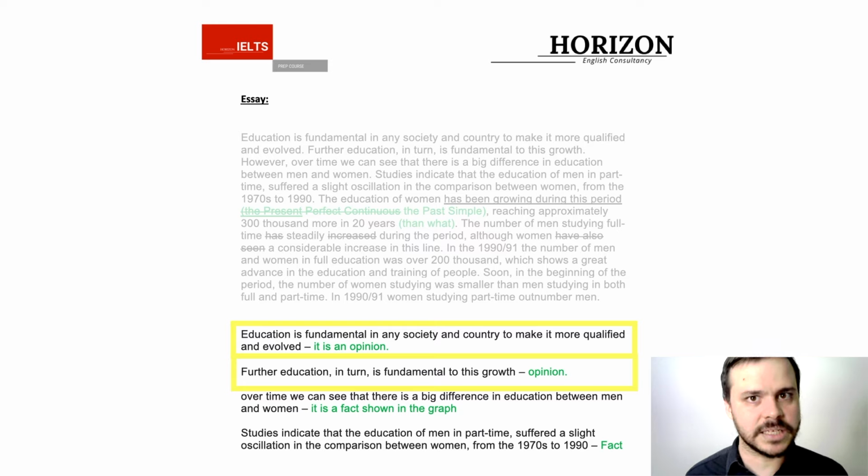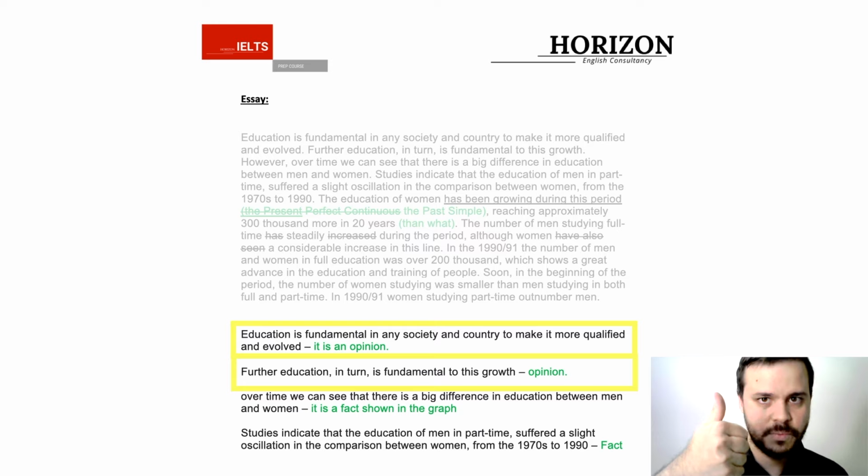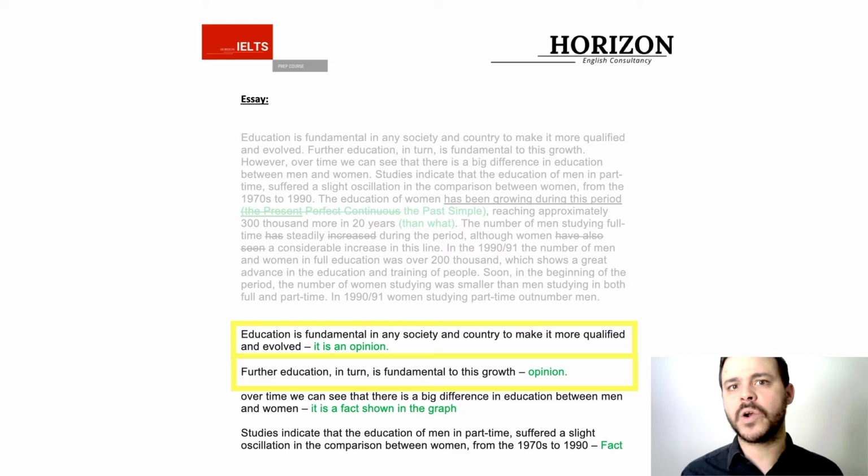The task is summarize the information and make comparisons. This is an opinion or it's background information that he brought, which is not part of the task. So these 2 sentences, although they are well written, they use good language, they use good vocabulary, they are going to lower the score of this task. That's why it's fundamental you understand what you are required to do in the task.